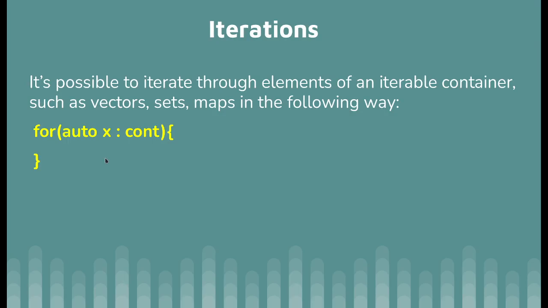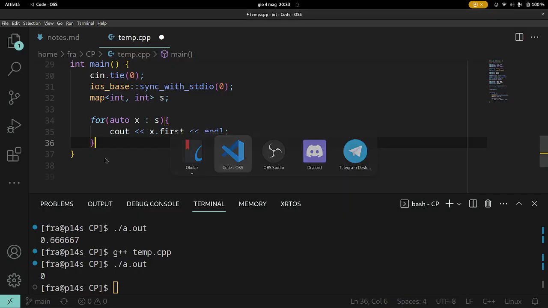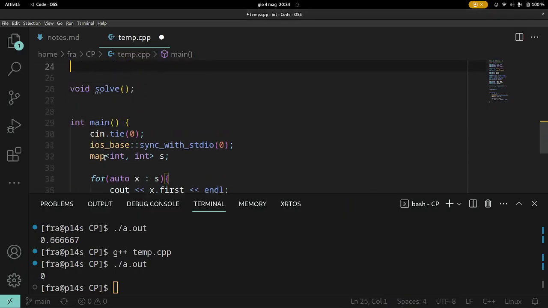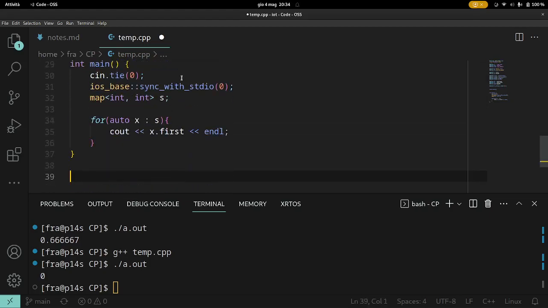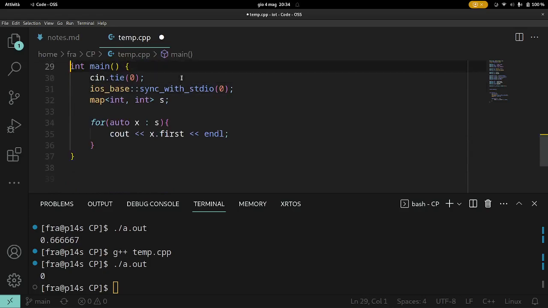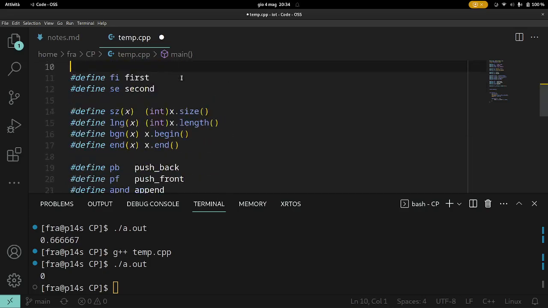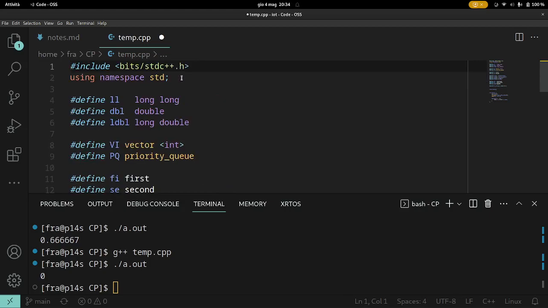For using this, we just need to include, you don't need to install anything. Like I said before, you just include this header, the bits/stdc++.h. You include this, then you have all the STL. Then for using it without writing std every time, which stands for standard, we also use the standard namespace of C++.